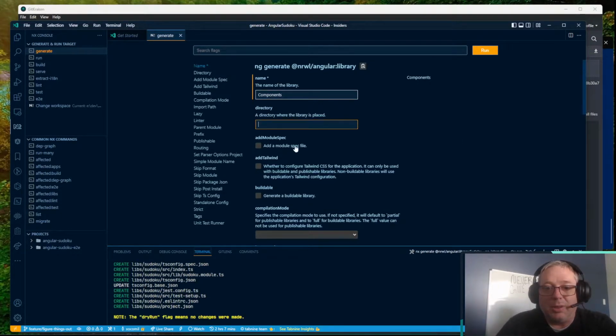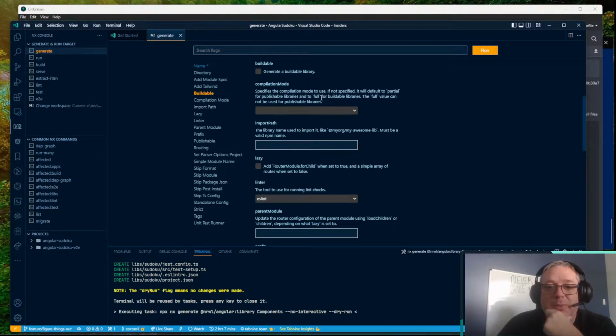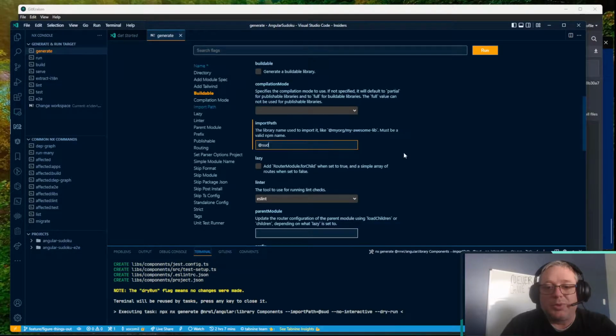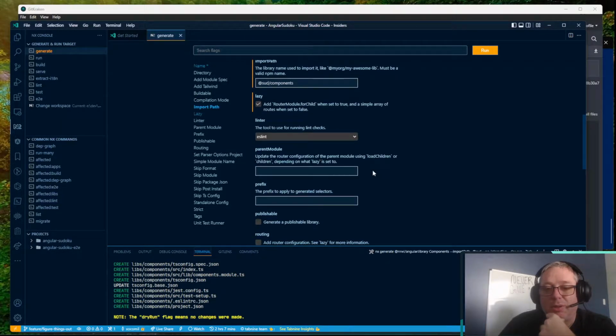We'll leave the library as it is. Don't need a module spec. We can worry about Tailwind later. Doesn't need to be buildable. Compilation mode, we're just going to leave it as is. It's going to default to full, I believe. The import path, we'll just call it sud components. Lazy loading, sure. ESLint, sure.